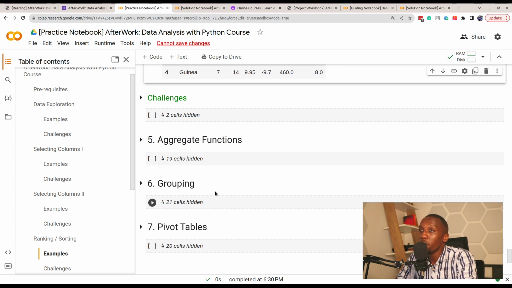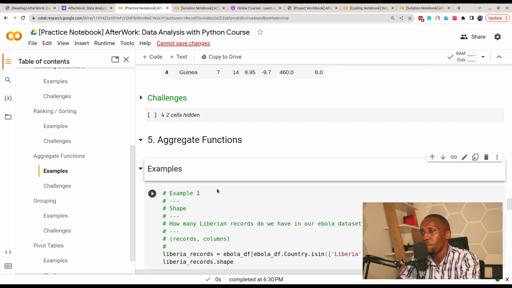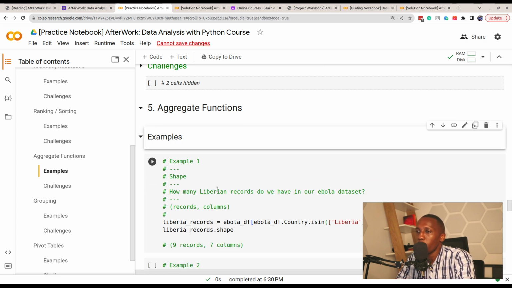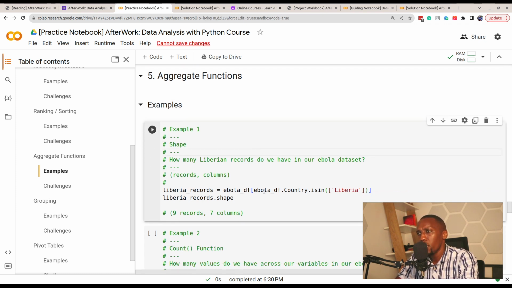All right, so once you have verified the challenges, the next step is to go through aggregate functions. Aggregate functions help us summarize data. Sometimes you might want to find the minimum, maximum, average, or sum. Those are the aggregate functions that would come in handy in certain cases. But before we do that, let's first determine how many records we have in our data set.